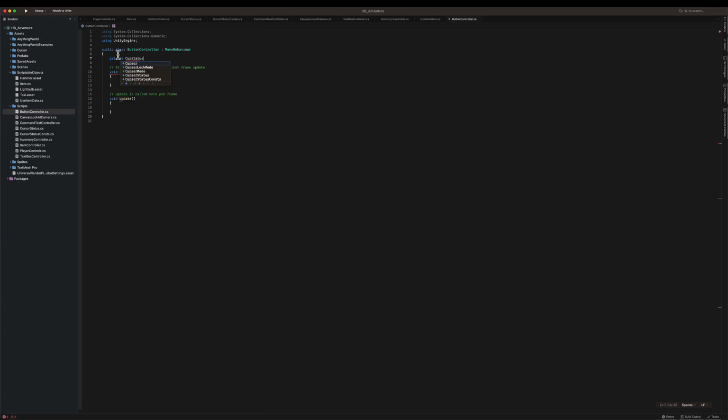So our button controller is going to need a whole bunch of references. First of all, the cursor status, then I will need to know the text box controller for my user, then the command text controller as well, so I can change the text with the name of the button I pressed.